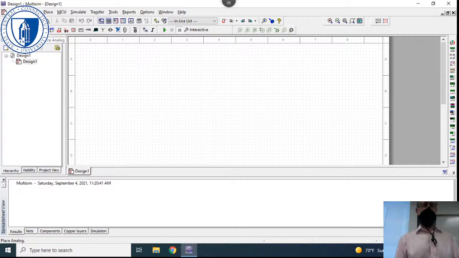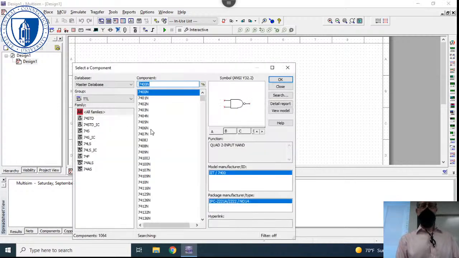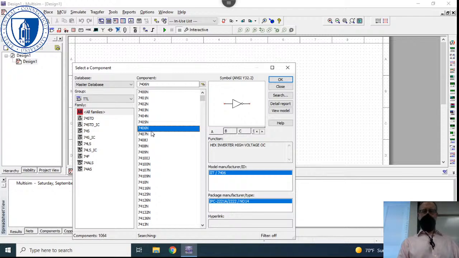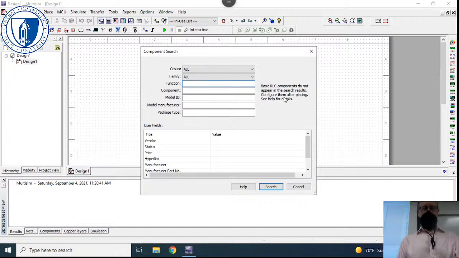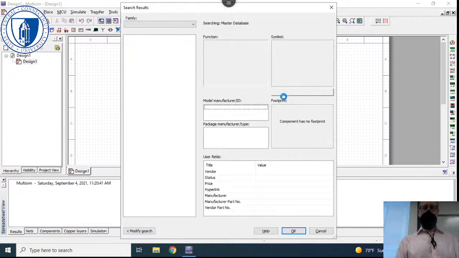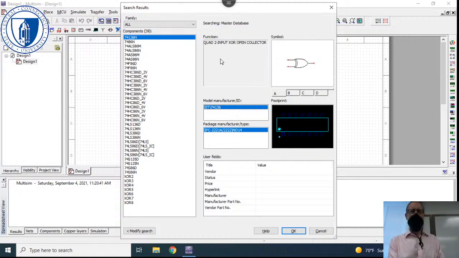And what do we want? Probably just a TTL. And we want an exclusive OR gate. I've forgotten, there's a NAND gate. Let's see if we can search for XOR. There we go. Quad 2 input. So be careful. See where it says open collector? That's not going to work.